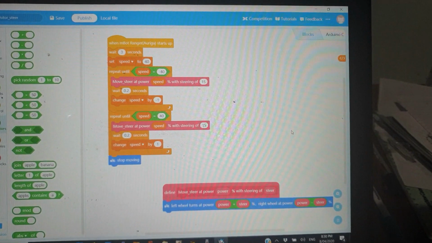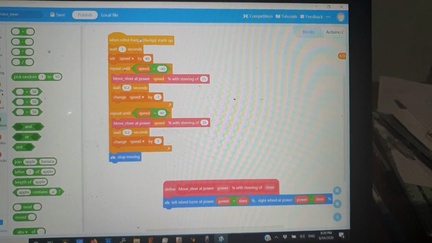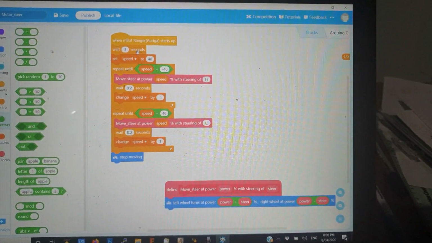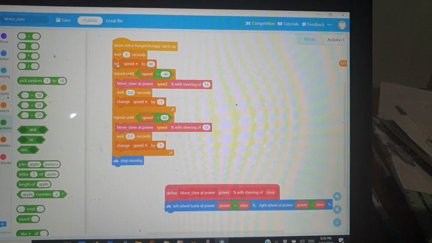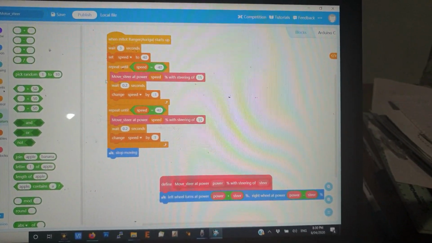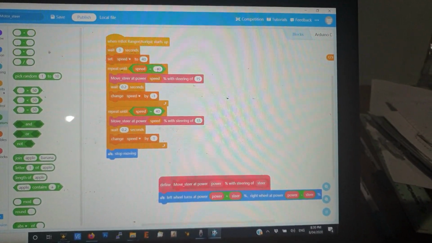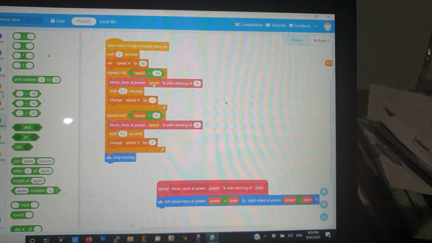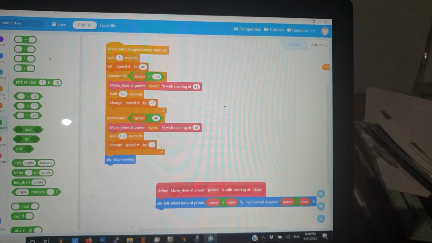Here's the little program I wrote with it. When my ranger starts up, he's just going to wait for 3 seconds. That allows me to turn him on, move back and get the camera going. I'm going to make a variable called speed, and it's going to be set to 40. It's going to repeat this loop until speed equals -40. It's going to set the forward speed at that variable with steering of 15.